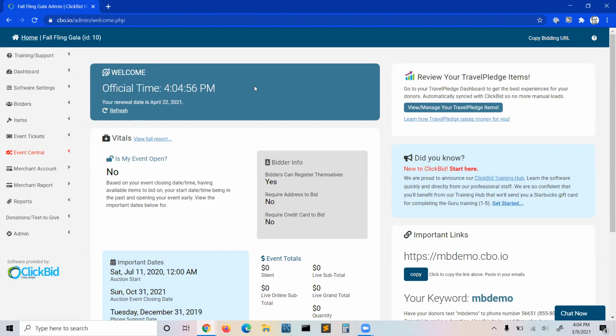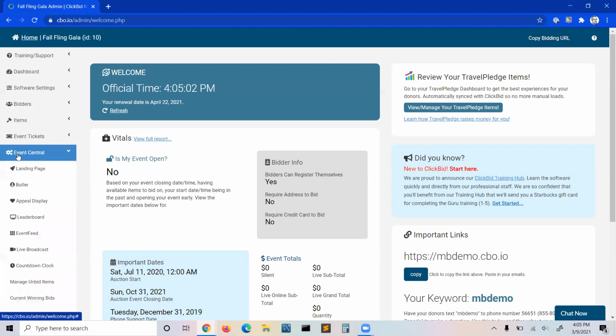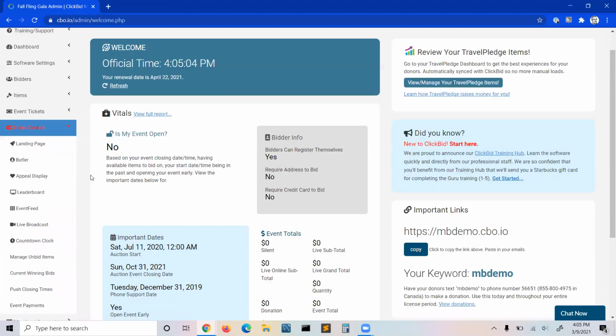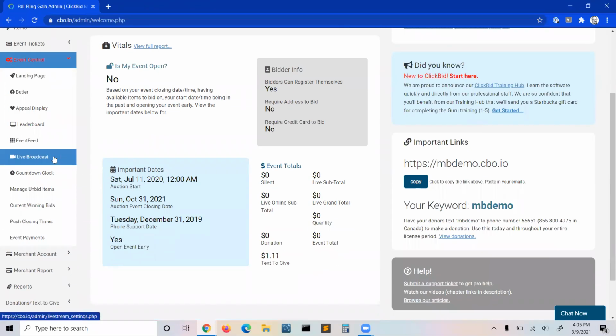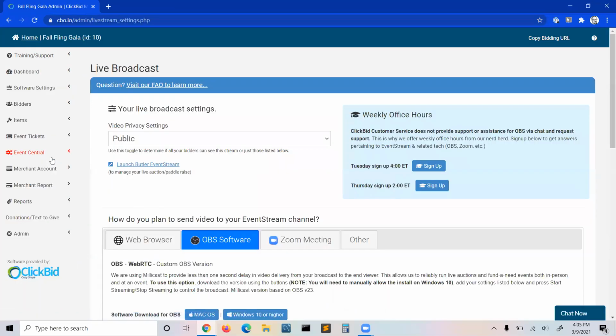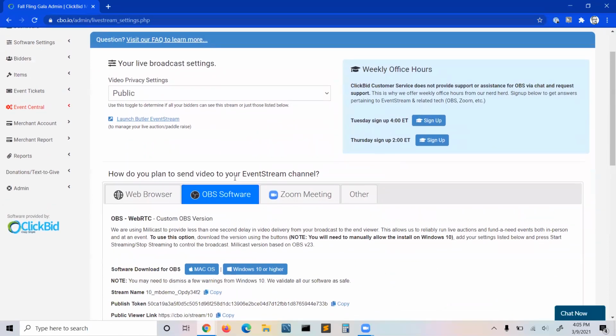So when you use the EventStream service, you get a few new pages added to your account. The first one that we want to look at is under the Event Central tab and the live broadcast page. That's going to show up right underneath the event feed. The live broadcast page is what you will go to in order to see your stream channel, your broadcast publishing token, and the settings that you'll use in order to make that stream come to life. And so there's 3 sections on this page.